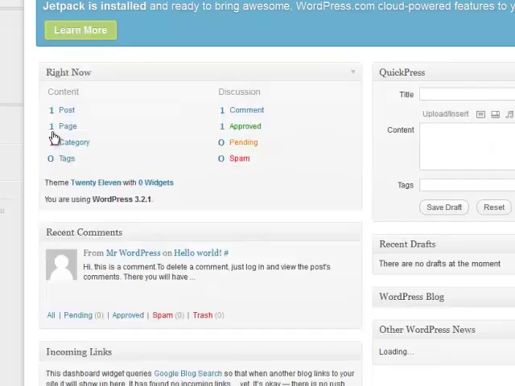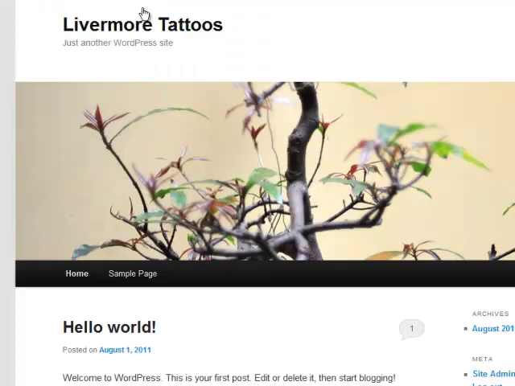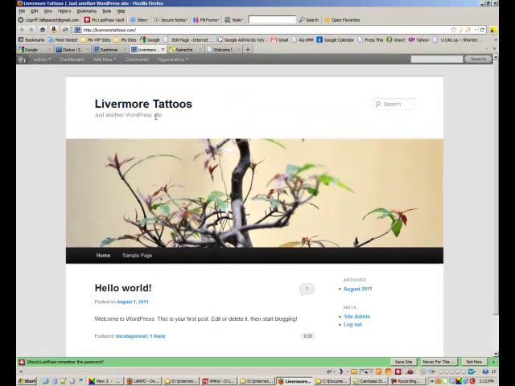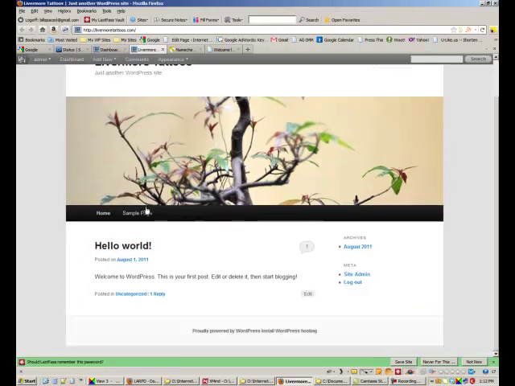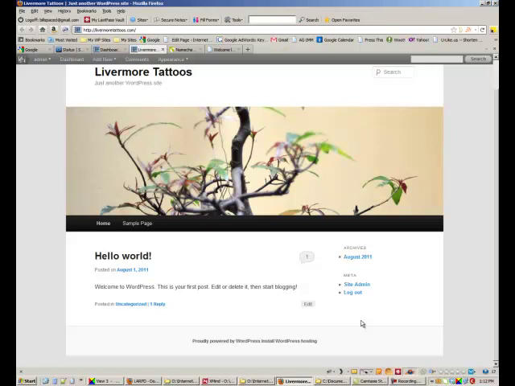Okay. This is what the website looks like, which will be not much. A little more tattoos, just another WordPress site. Here's your standard first post. Here's your archives and meta, sample page, all that kind of stuff. So that's that on installing WordPress with simple scripts.